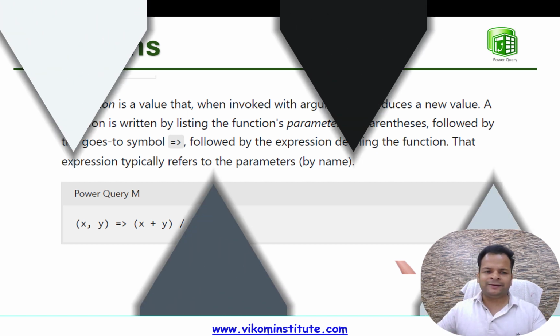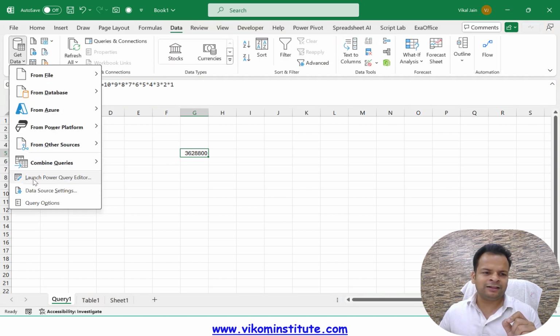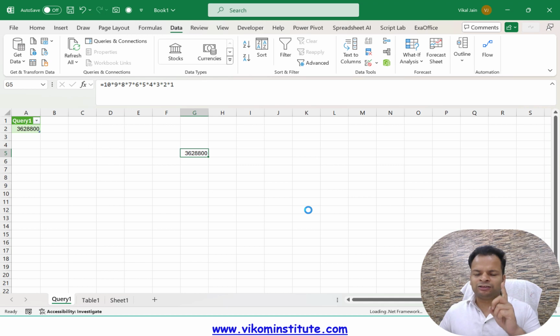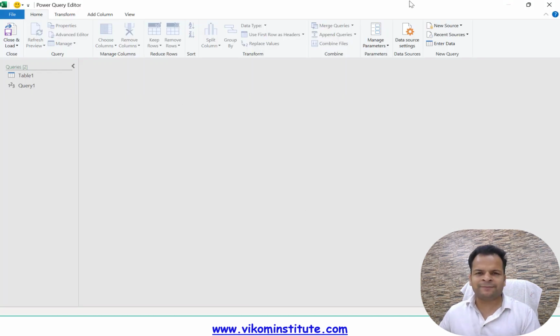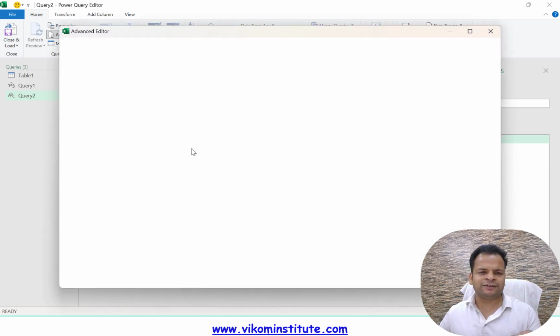Now, let's begin. Here I am going to start my Excel file, and again launch Power Query. To launch Power Query, go to the Data tab, Get Data, Launch Power Query Editor. This will launch a blank Power Query Editor. Now click on New Source, Other Source and Blank Query. We are going to write functions here in the Advanced Editor.